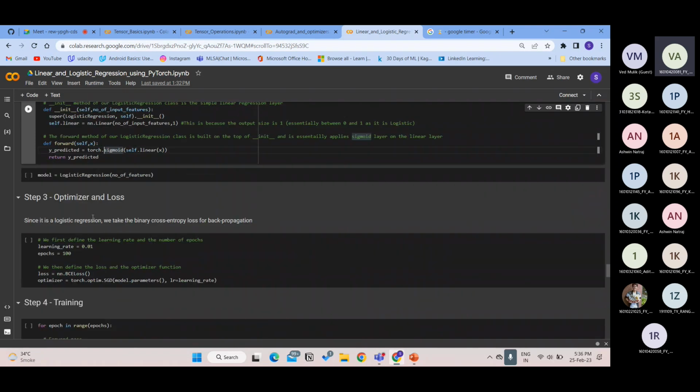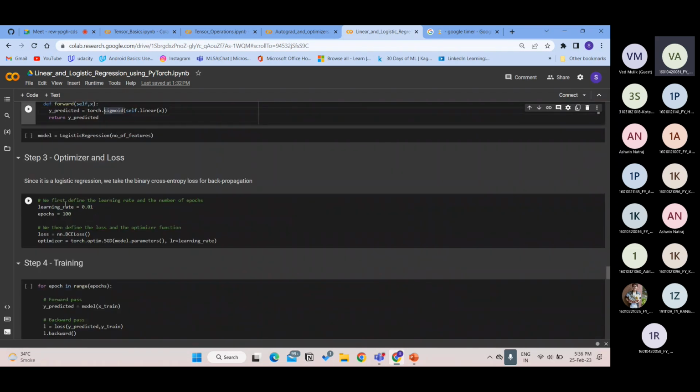I just declared my optimizer and losses. My learning rate is 0.01, epochs are 100. Here the loss is binary cross entropy loss. See, why am I using binary cross entropy loss? I have to deal with binary values 0 and 1, and I have to find the loss in it, so I'm using binary cross entropy loss.